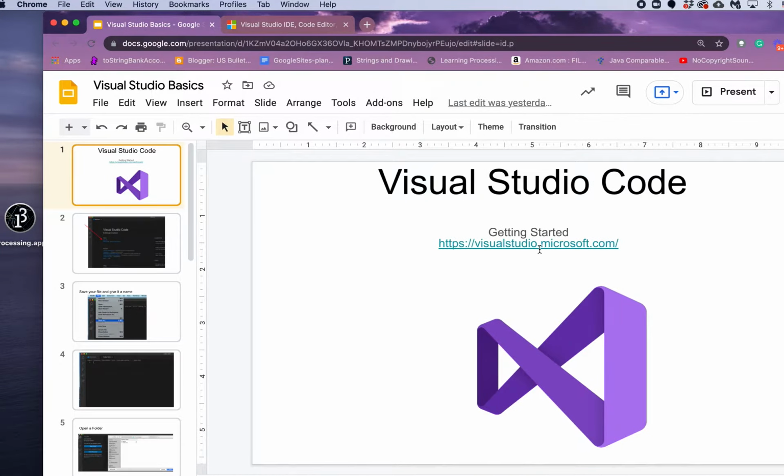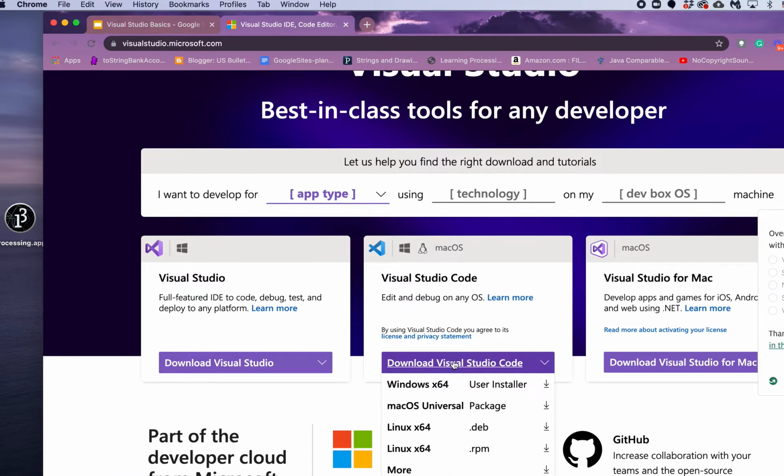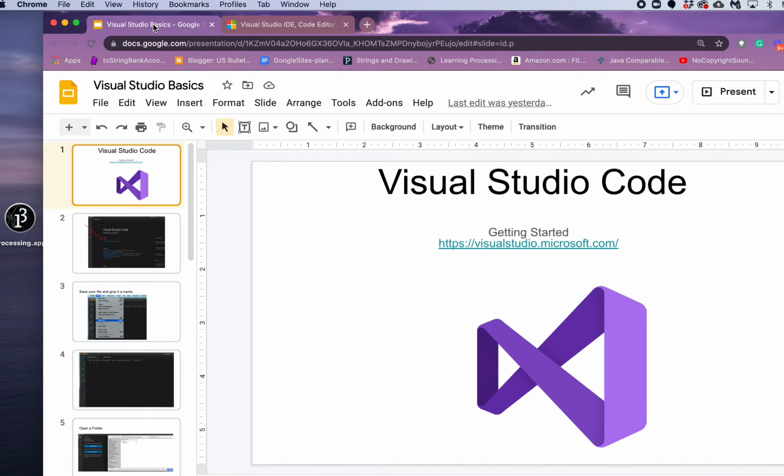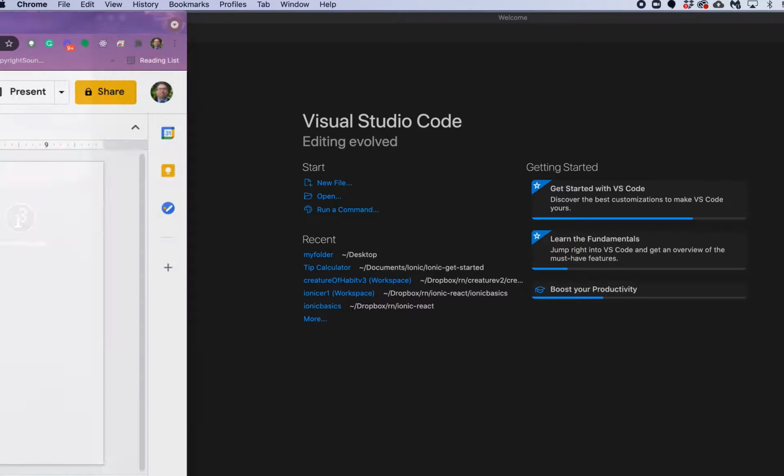And so this link, which will be in the description, will take you to this page, and then you can download it right here. Just pick your operating system. It is created by Microsoft, but they do make it for Mac, which is nice. And I'm on a Mac right now. Anyway, let me show you.